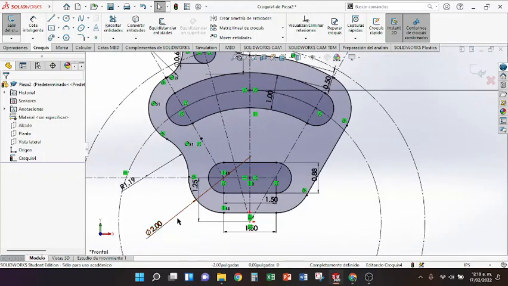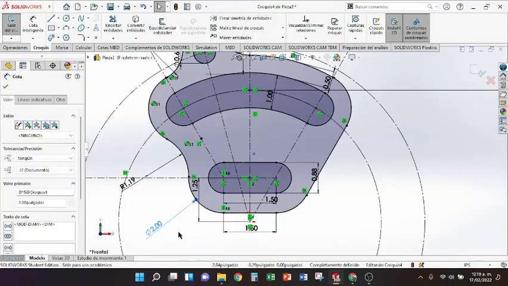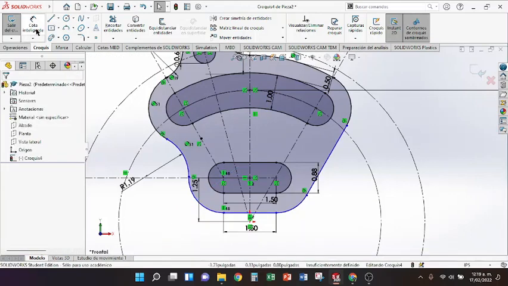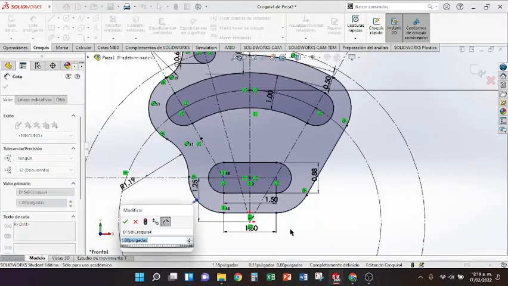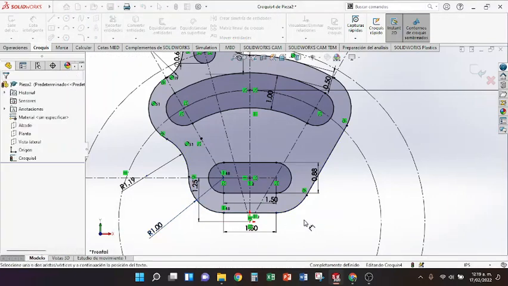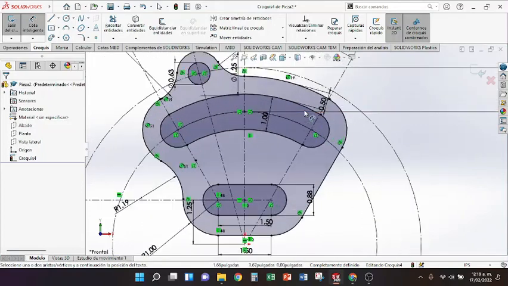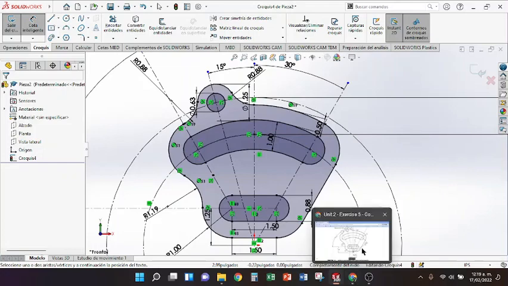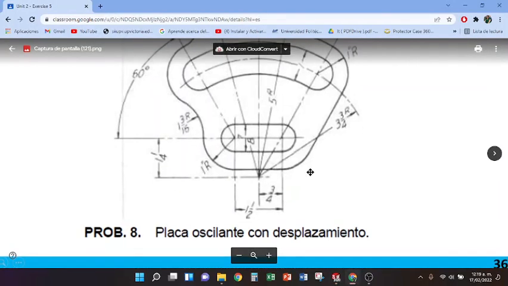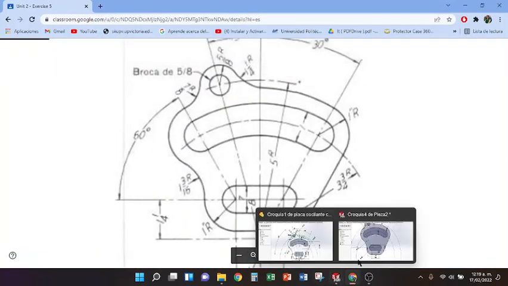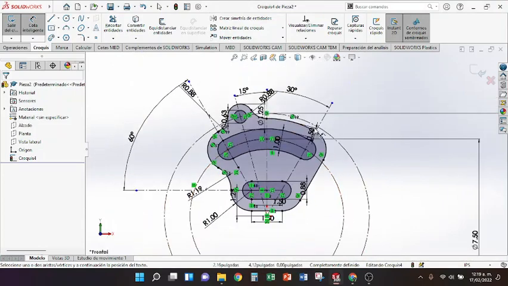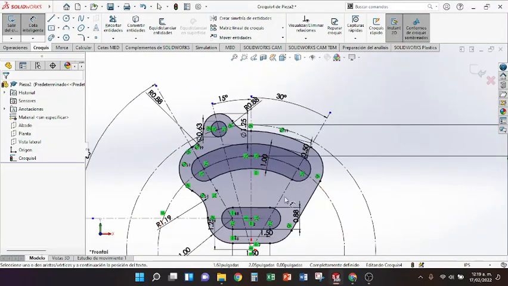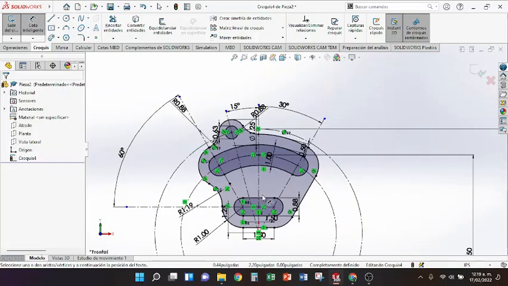This we can erase, this cota, and put it with only this, and we can see that it is radius 1. And there you go. You have your complete piece, and you have your placa oscilante con desplazamiento already finished. And thank you for your attention, and see you in the next video.